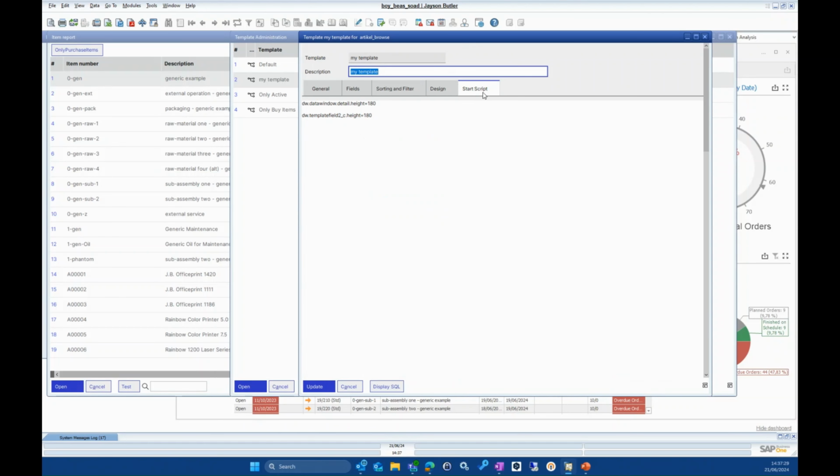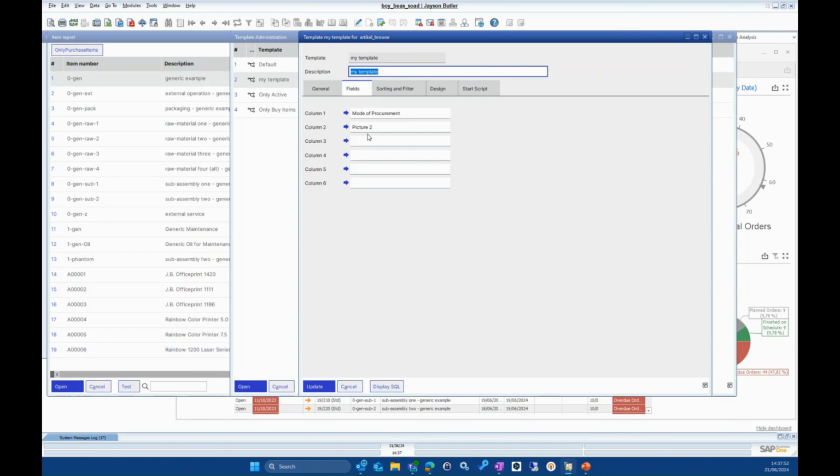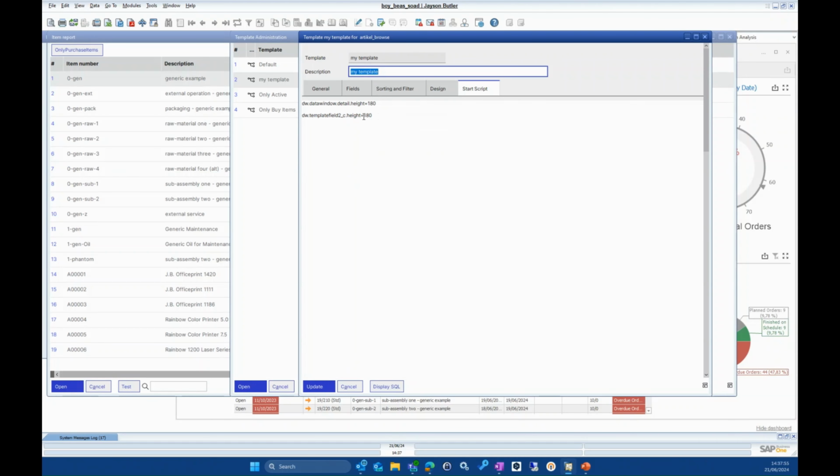I can also activate a start script. So every time I open this window with my template, or if I select the template, a little start script is running. In my case, it's adjusting the height of the details and also of my template field 2, which is my picture 2, to the height 180 so that I can see the pictures. Otherwise, it will be just a little symbol and it's hard to recognize it. So something like this can also be configured in that start script, and then it's only active for that specific template.